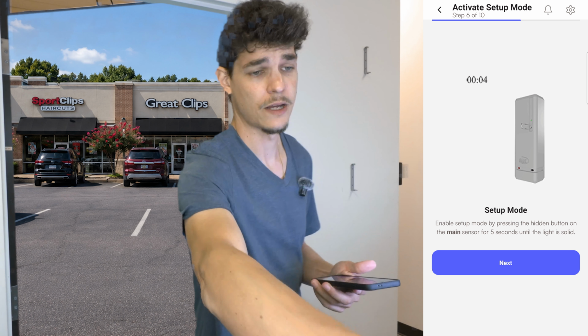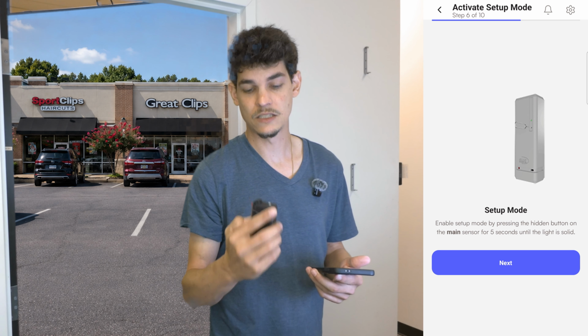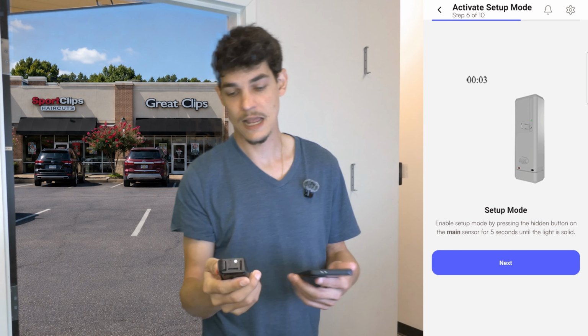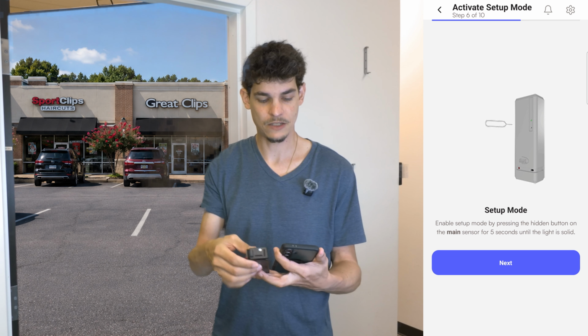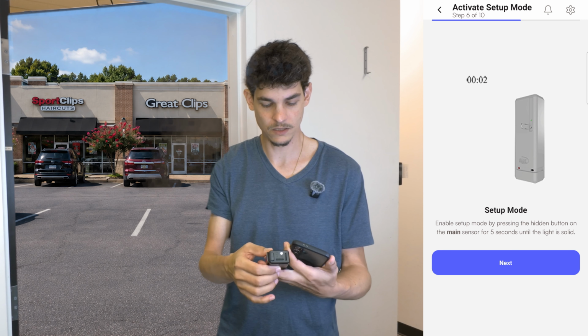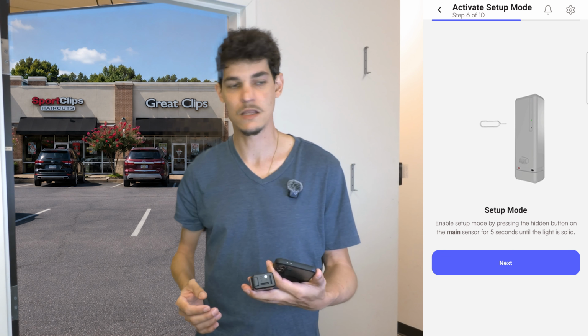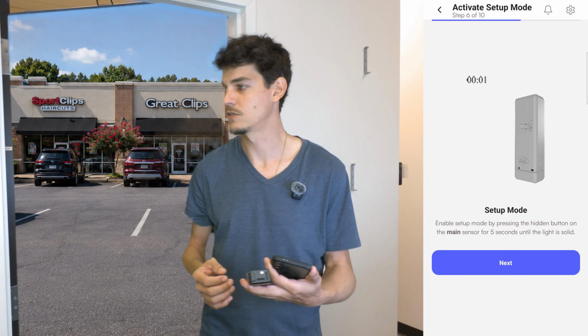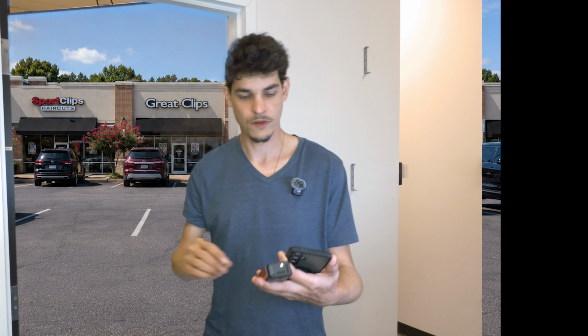So again, let's go ahead and grab that. The main sensor is the one with an M on top. And let's grab that tool. I'm going to ask my lovely little assistant here to pass me the tool, which is not close to me. Awesome. Thank you so much.